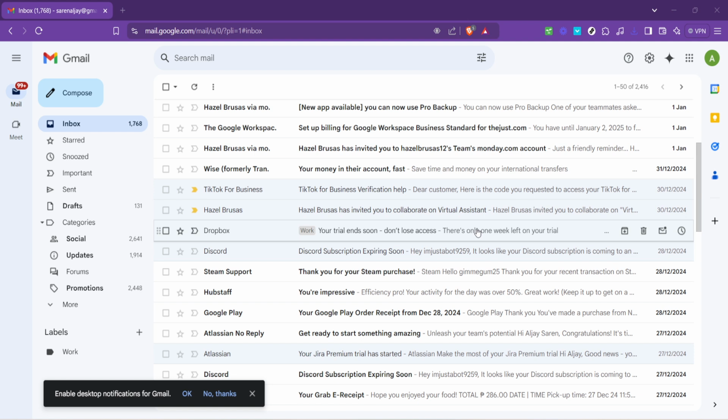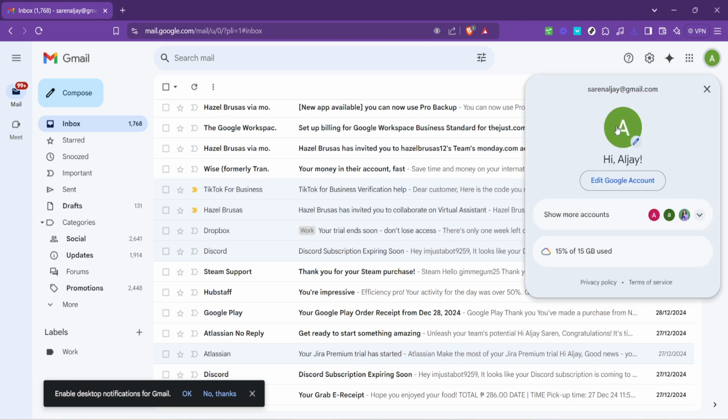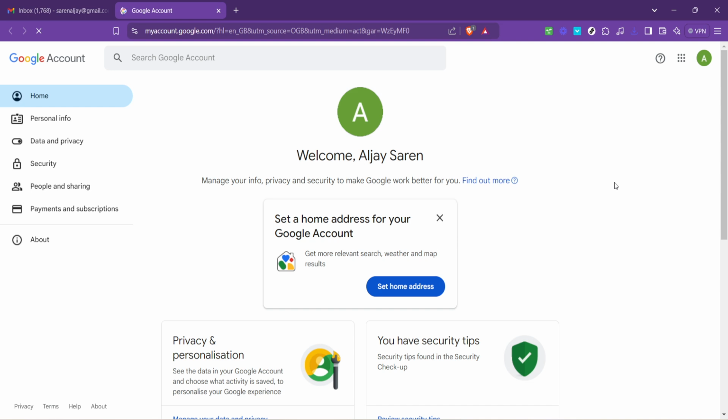Once you're in your Gmail inbox, take a look at the top right corner of your screen. You'll see your profile picture or an avatar that represents your account. This is more than just a pretty picture, it's your gateway to your Google account settings. Go ahead and click on your profile picture. This action will reveal a drop-down menu with several options, but for our purpose we're interested in the one that reads Edit Google Account. Click on that and you'll be directed to a comprehensive dashboard where you can manage various aspects of your Google account.